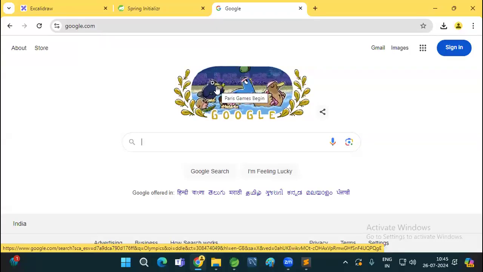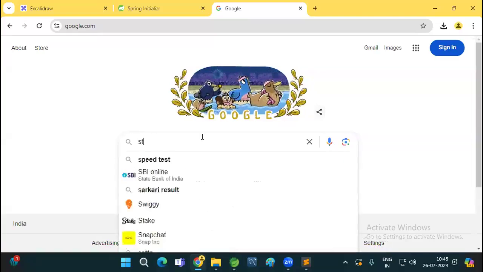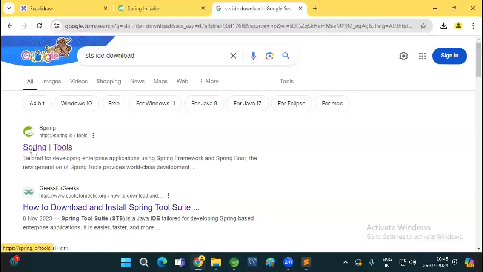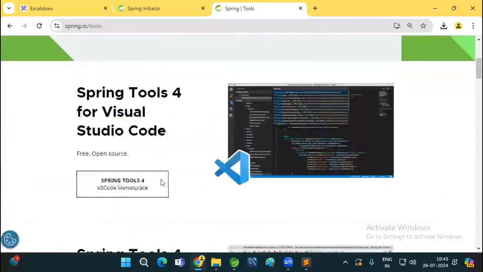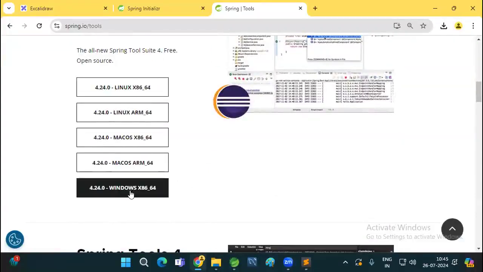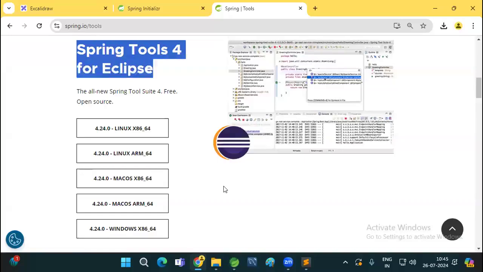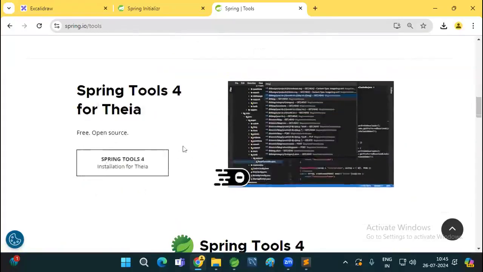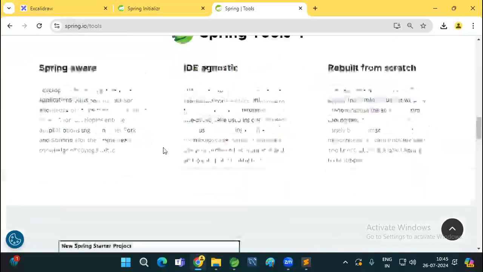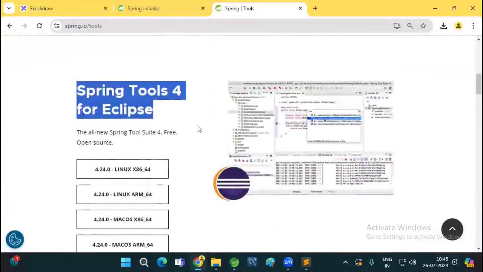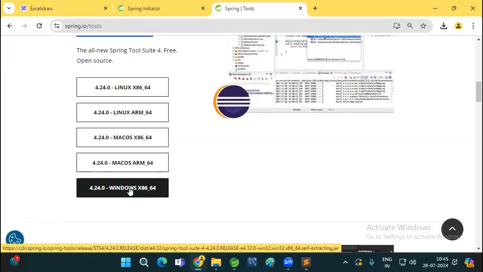Let me show you the link to download the STS IDE. Go to STS IDE download. From the official website, Spring Tools website is available, spring.io. Go to this website, not this one, guys. For the Windows operating system, I want to download Spring Tools 4 for Eclipse. Spring Tool Suite is available now. Spring.io. This is the link, guys. Spring Tool Suite for Windows. If you click on this link, it will download the Spring Tool Suite IDE for you.